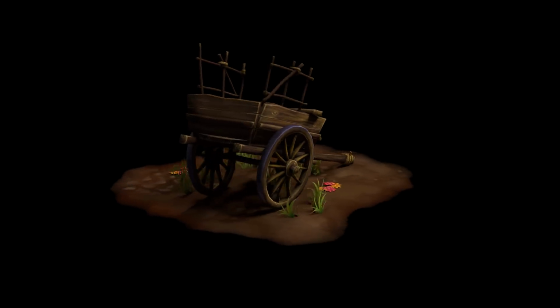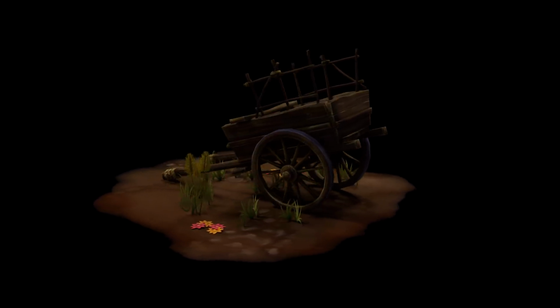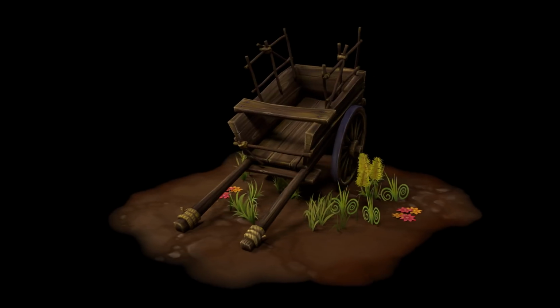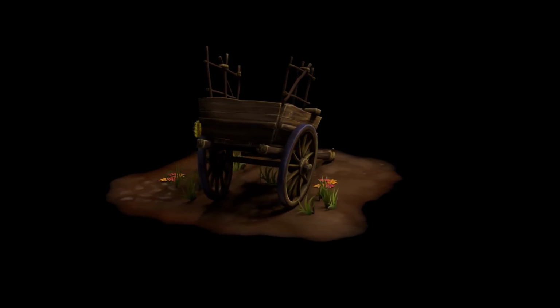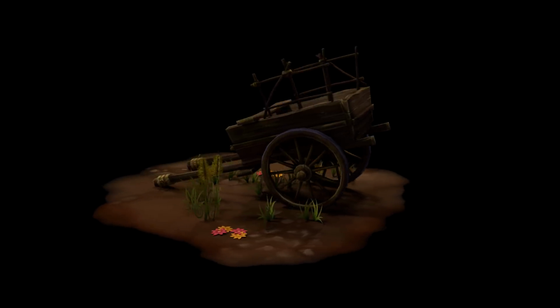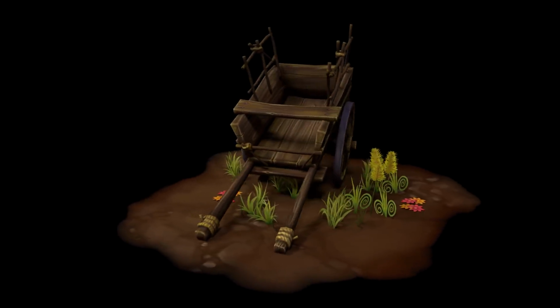Hello, this is Grant Ebbett, and this is a tutorial of how I made this cart. It's an advanced tutorial, and it's part of the painting series that I have on my website, gabbett.co.uk, which has courses right through from beginner to advanced levels. So this is a tutorial.